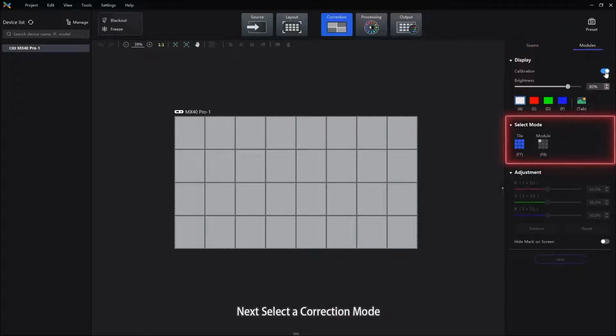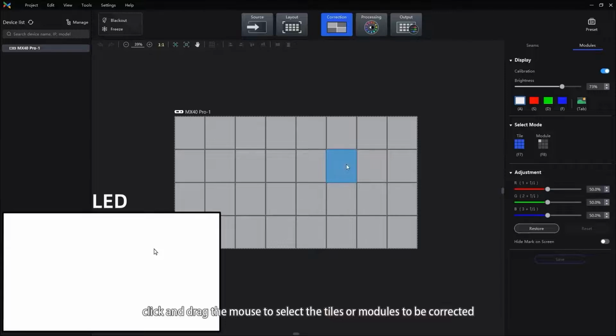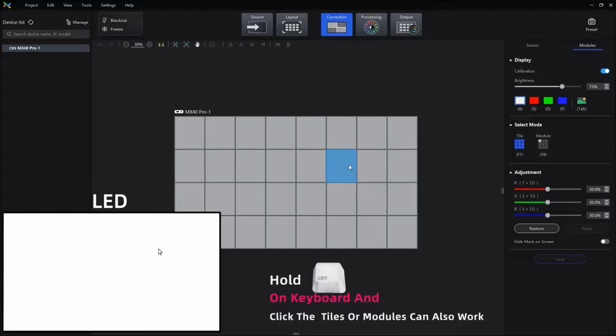Next, select the correction mode. There are two modes. Correct the multi-batch tails. Correct the multi-batch modules. In the topology area, click and drag the mouse to select the tails or modules to be corrected. Holding Ctrl on the keyboard and clicking the tails or modules can also work.